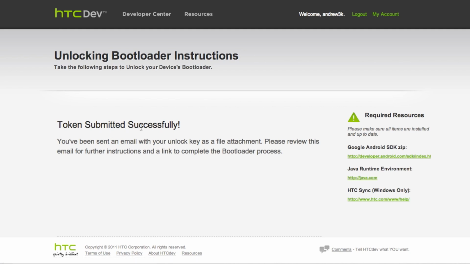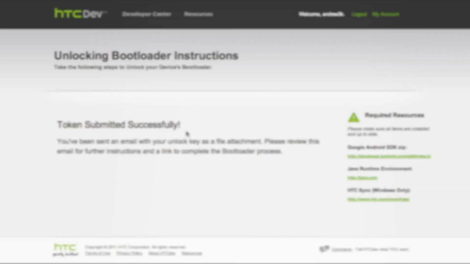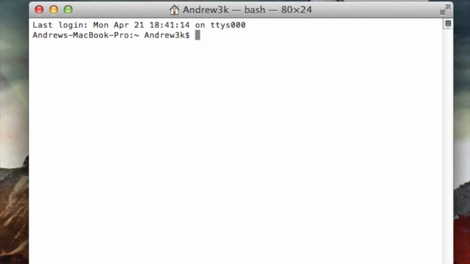At the next screen, you'll get a successful message, and that means that HTC will now email you the unlock code that you need. So go ahead and check your email, and then that unlockcode.bin, you're going to want to copy that to your desktop, and then we'll get started back in terminal or command prompt depending on which computer you're using. Now once you have that unlockcode.bin on your desktop, we now have to flash it onto your phone. If you don't get the email right away, check your junk folder, because it might be in there. And after that, let's get started.